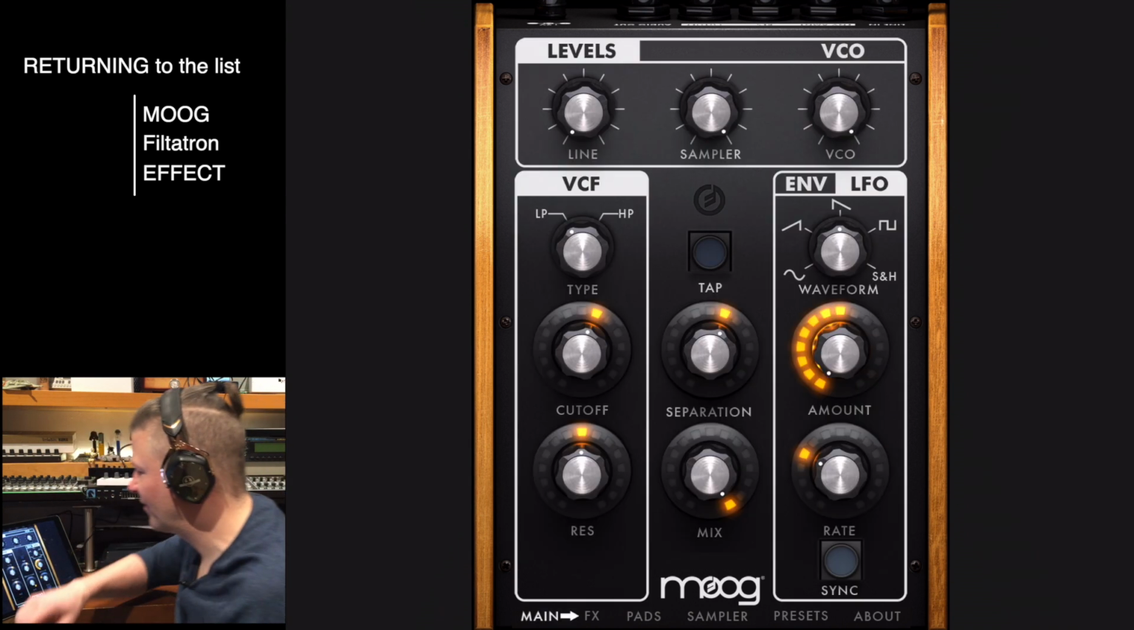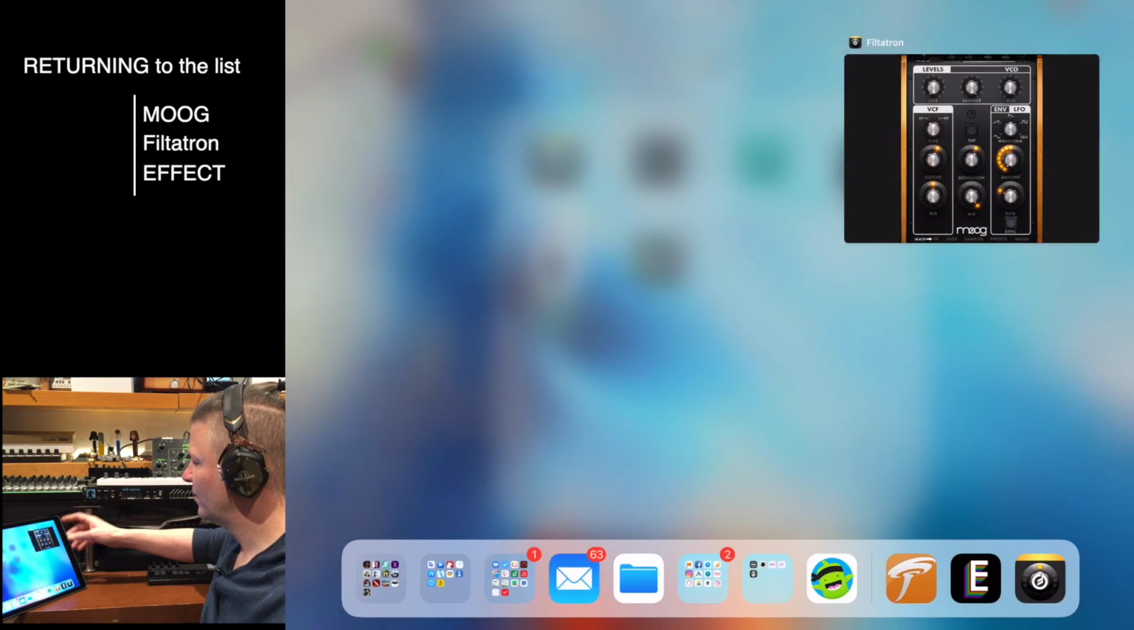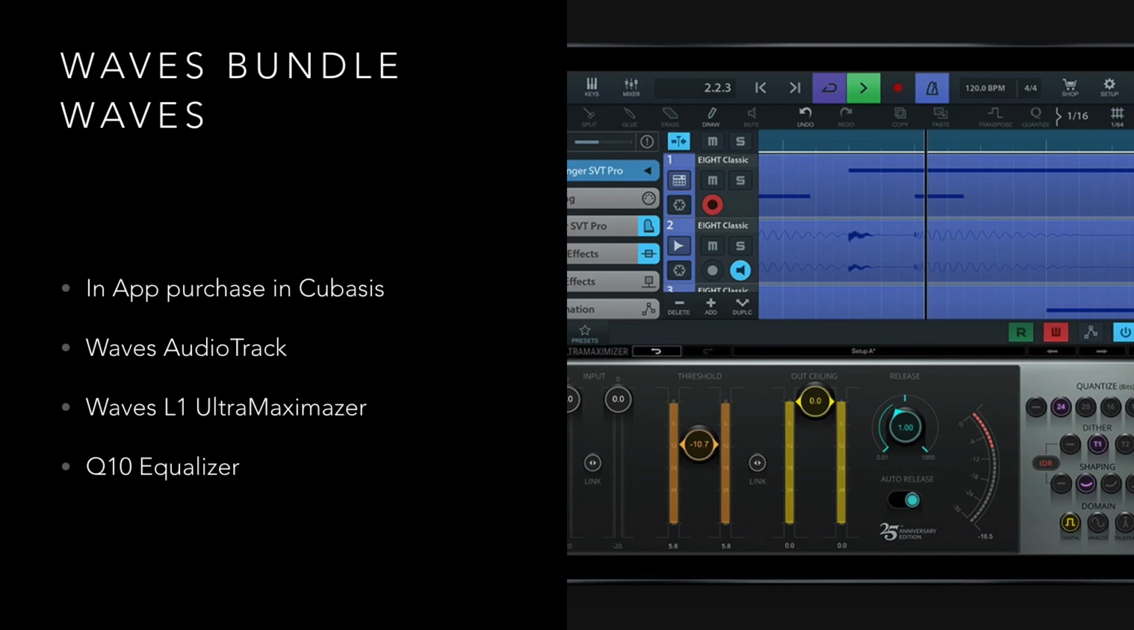It's a little bit like having a Moog pedal. The Waves plugin is something you didn't have before, something you find on computers, now in an app. If you want access to the Ultra Maximizer and the Equalizer on the audio track, I'm not going to show it because we talked about it in the first section.